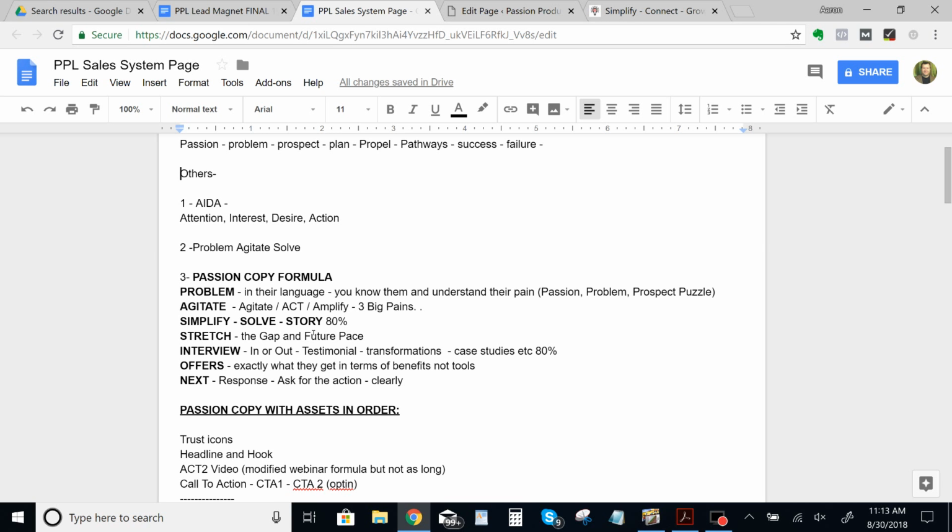So then you solve, and you do this through story. You can do this, and 80% of your copy is this middle part. It's agitating, simplifying, solving, telling stories. That's all in the middle. First you hook them in, then you go through all this, and then at the end you stretch. So the second S is stretch. You stretch the gap and you future pace.